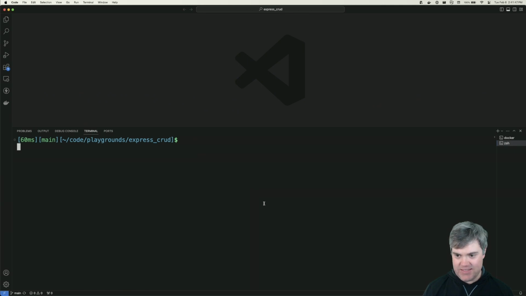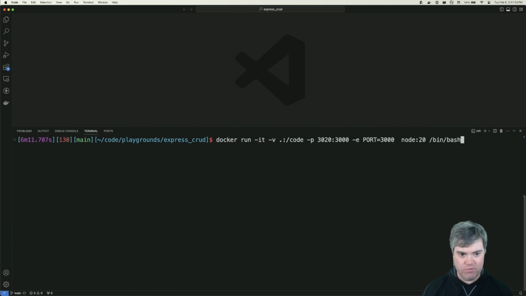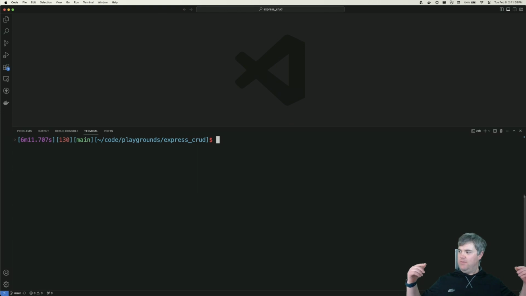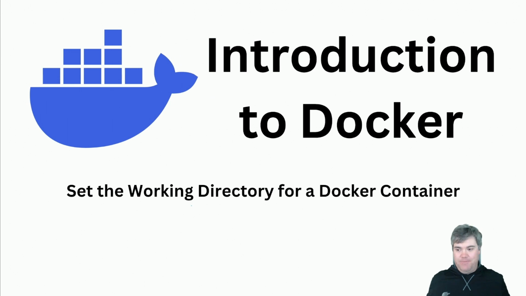I don't need this terminal up anymore. So we're just going to run this again. But this time we're going to make that change. So it's -w for working directory of where to go and then npm run start. Got it. Let's do this.